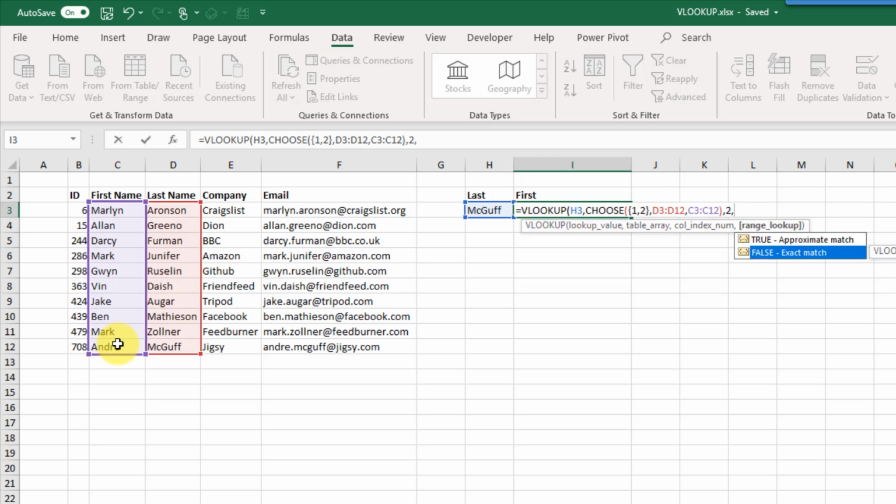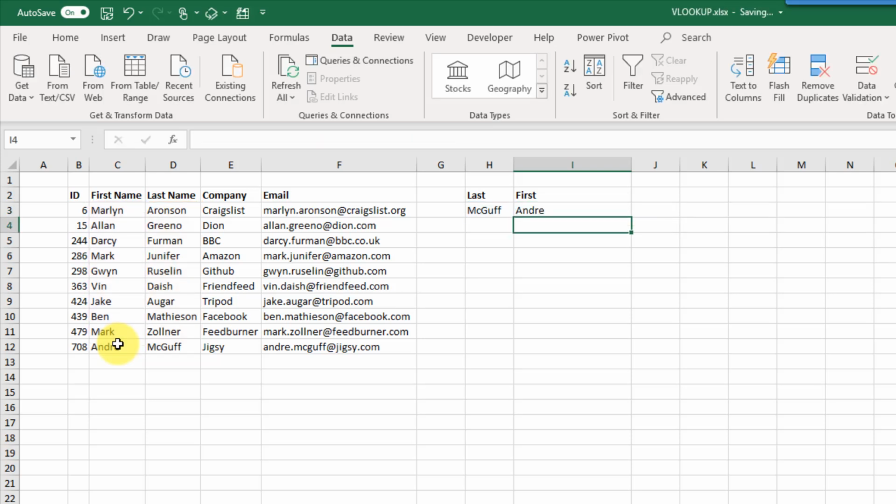And we want an exact match. And if we press enter, there we go. We have VLOOKUP that's looking to the left with the help of the choose function.